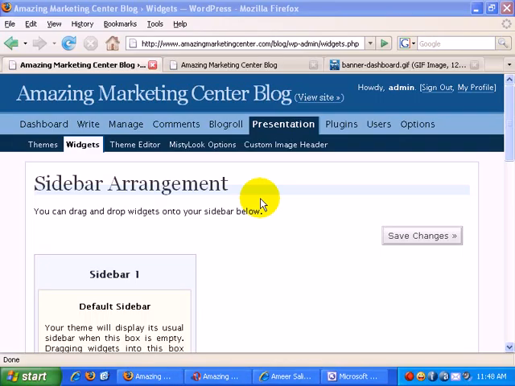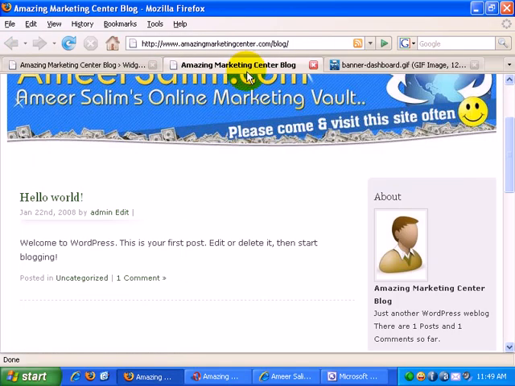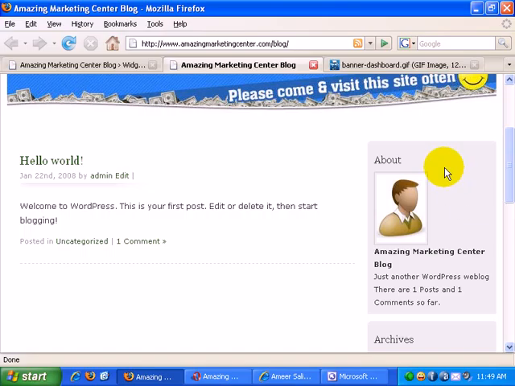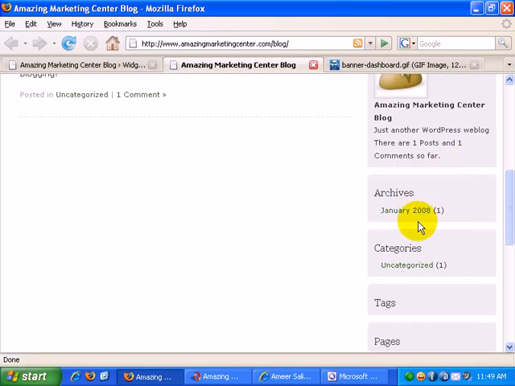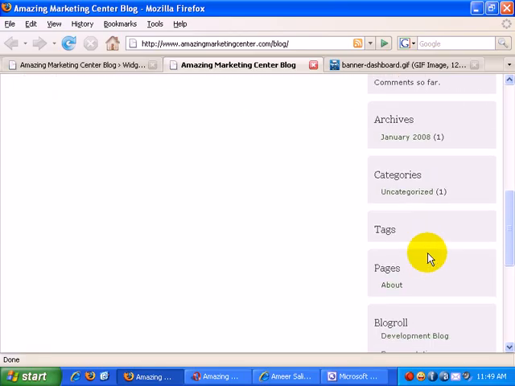In this video, I will walk you through how to deal with your widgets. Basically, widgets can be found on your blog's sidebar. For example, let's go back to the website, the blog. You can see on the right hand side there is an about section and archives, categories, text, pages. So basically there are links on the right hand side. All these are the widgets.